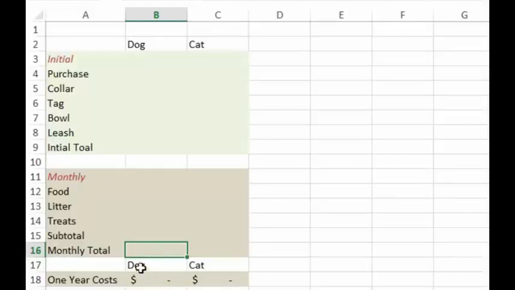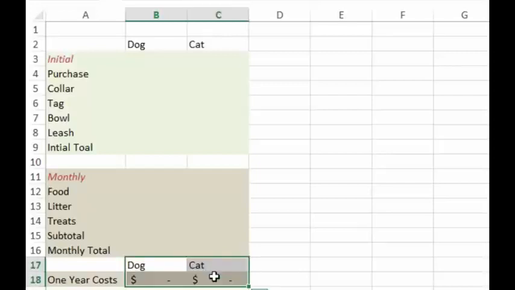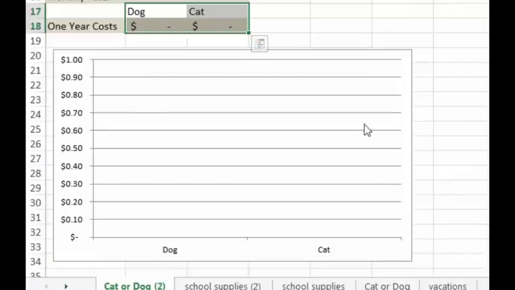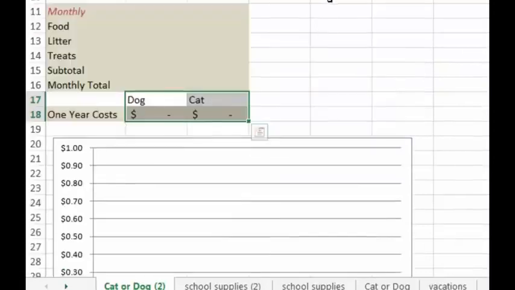For the 1 year costs, we're going to have to take 12 times the monthly total and then add it to the initial. So think through how each of these costs need to be added in to get an accurate price for a dog and an accurate price for a cat. When we're done, we will highlight these 2 lines, create a chart, and so you'll have a bar chart that shows the cost of a dog compared to the cost of a cat.